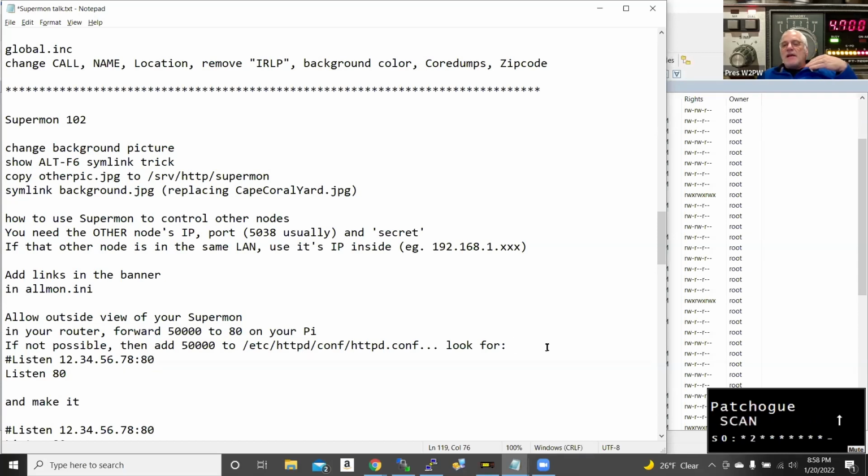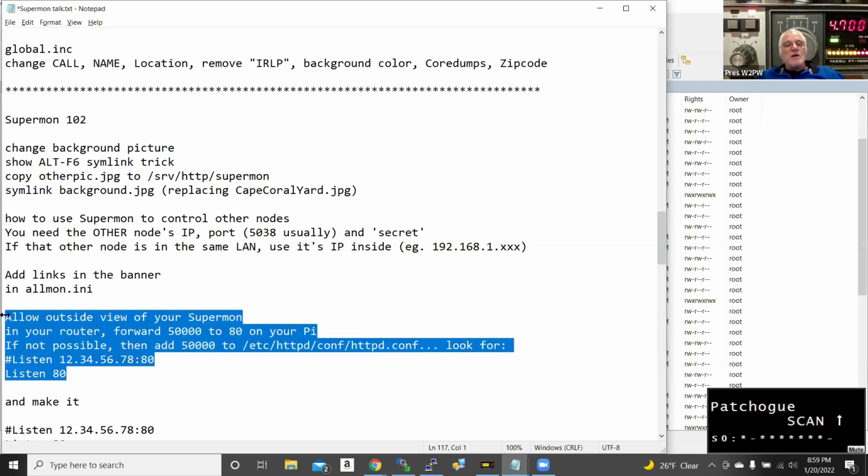Like, for example, if I wanted to look at Mike K2CMT Supermon and he allowed it, I can put that in. All Mike has to do is to forward in his router, forward an external port, like let's say 50,000 to 80 on his Pi. And then when I'm from outside, if I go to Mike's node number .asnode.org:50,000, Bob's your uncle, I'm looking at his node. If he gave me a login name, I could literally log in and control his node. So it is possible to control and view a node, a Supermon page outside of your house.